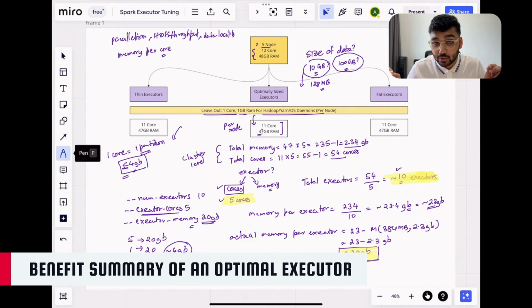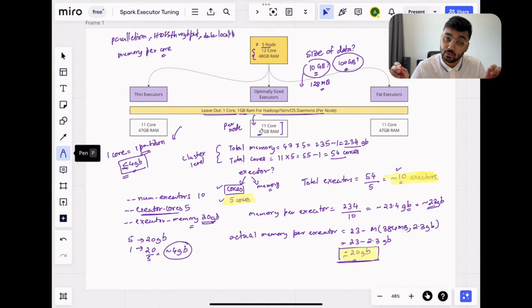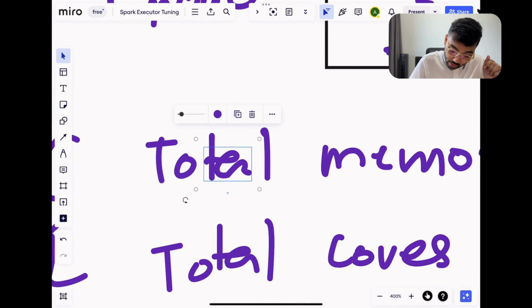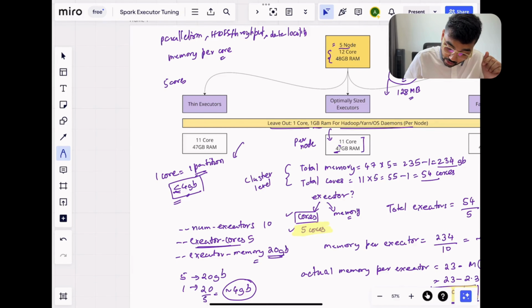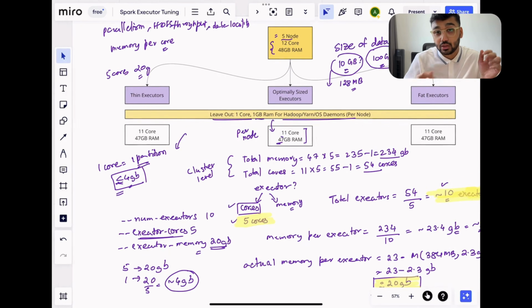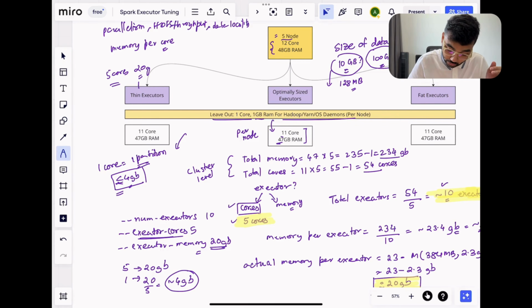Okay, so to quickly summarize the benefits of an optimal executor, we've tried to maintain a balance between the thin executor and the fat executor. Here we have assigned 5 cores and 20 gigabytes of RAM in this example, which is not too low and not too high, as we've seen in a thin and a fat executor. So this is a good configuration for good parallelism.